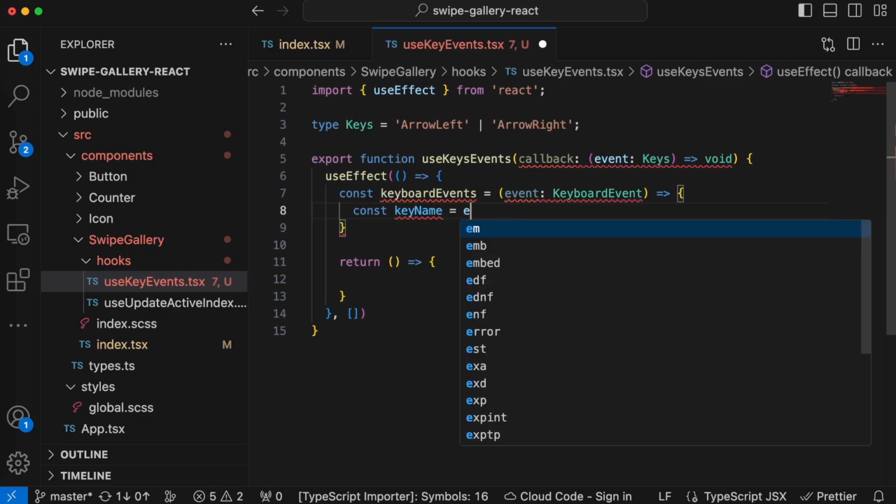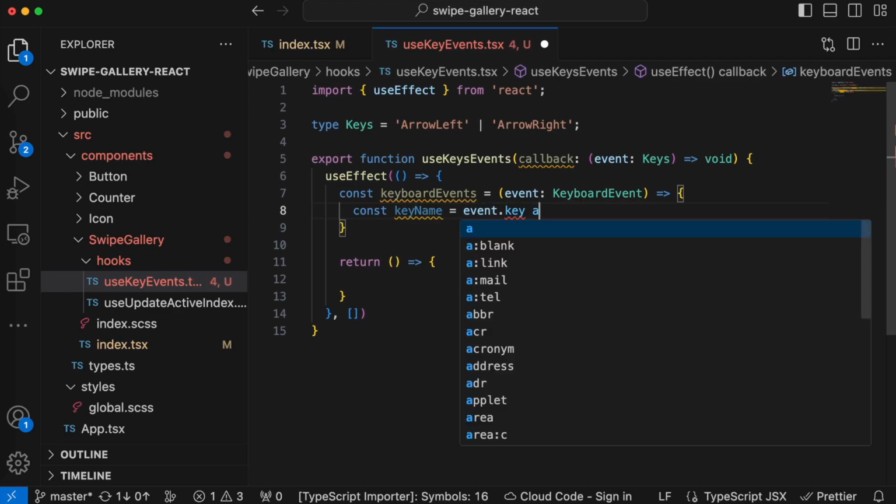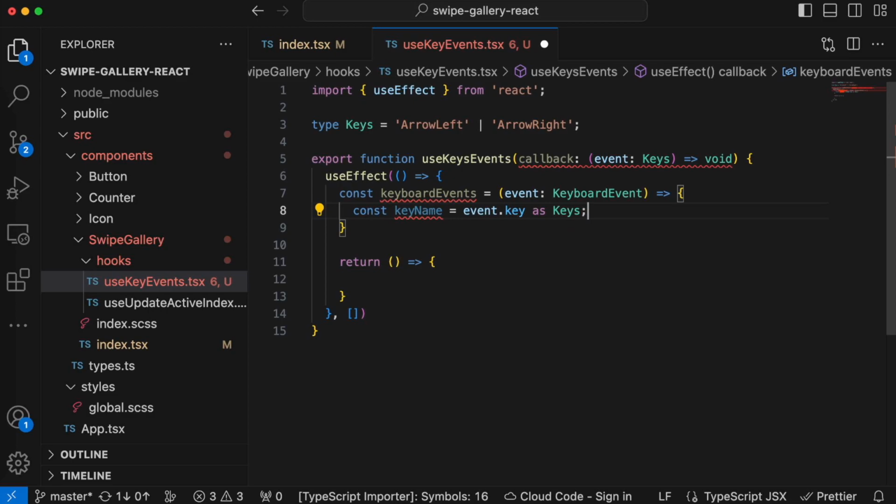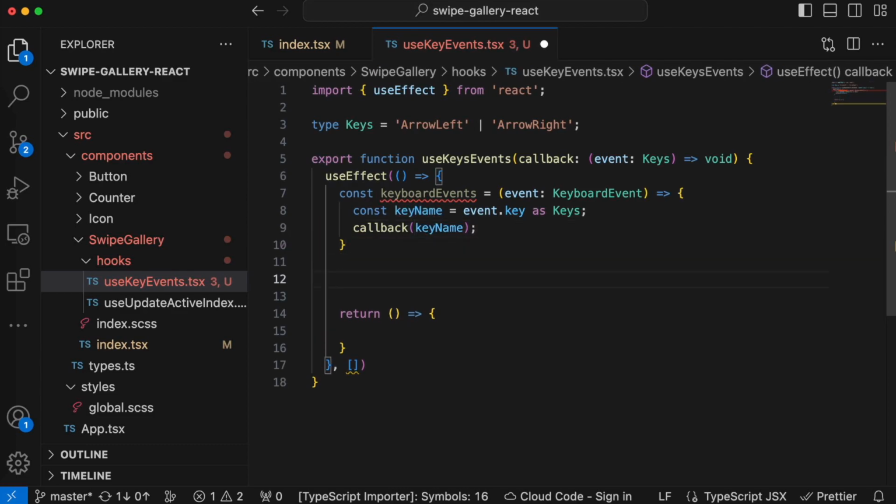Inside we just pick up the event key name, which I decided strongly to call keys, and call this callback with this key name. Basically we can call this function everywhere and just pass our key names there, and it will work.